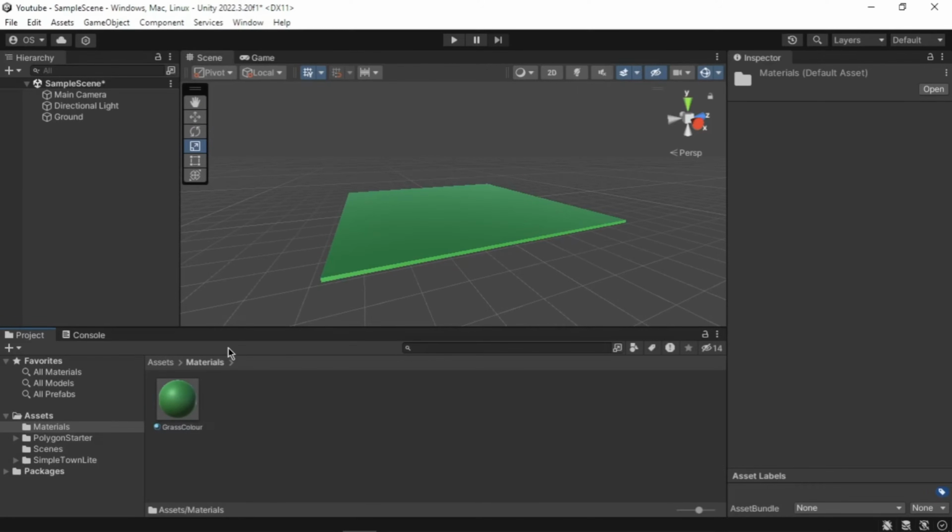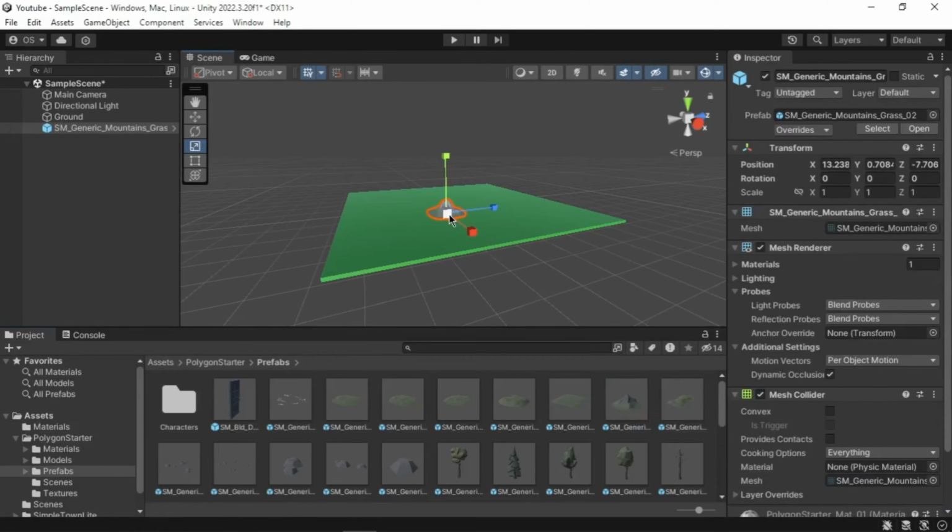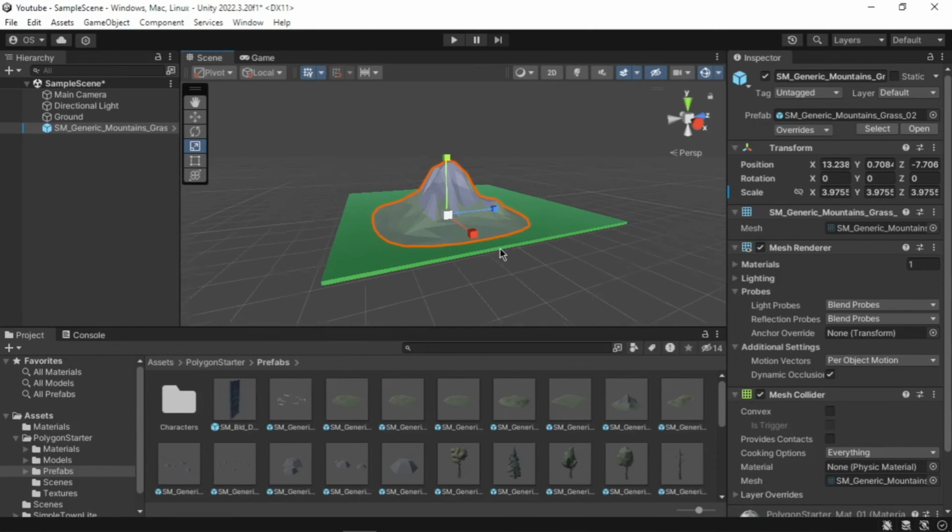Go to Project View and double-click on the Polygon Starter folder. Then, double-click on the Prefabs folder. Drag any of the prefabs into your scene. Play around with the scale of the prefab to fit your scene. You can focus on the prefab by pressing F on the keyboard.